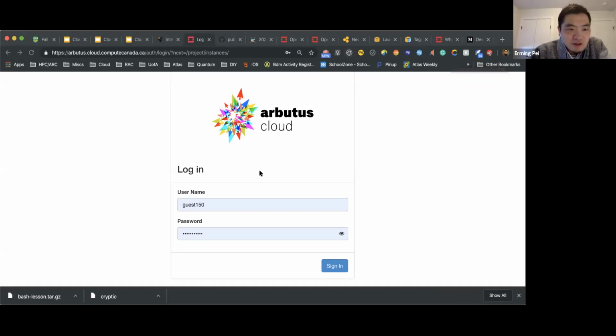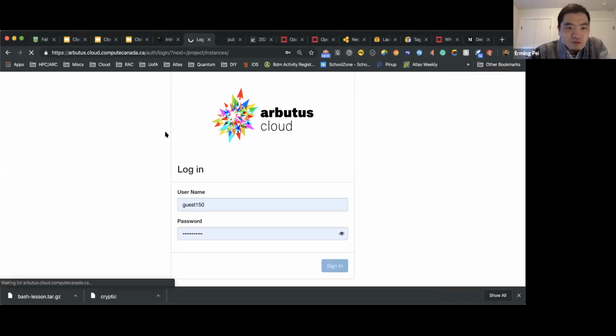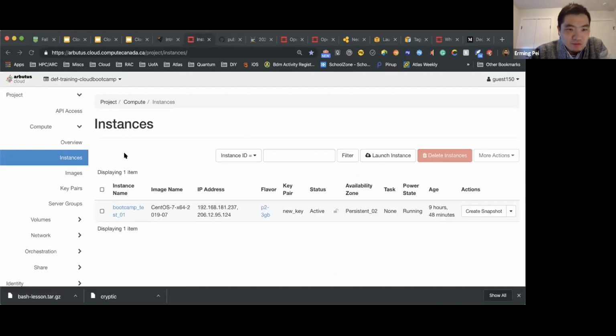Good, everybody gets it? Now we can click on sign in to get into the dashboard. We call it the dashboard, just a web-based graphical interface. If there are any questions or issues, please use the no button and let us know. Otherwise, please click on yes, so we will know everybody is okay.